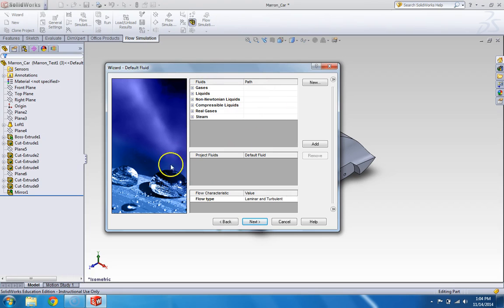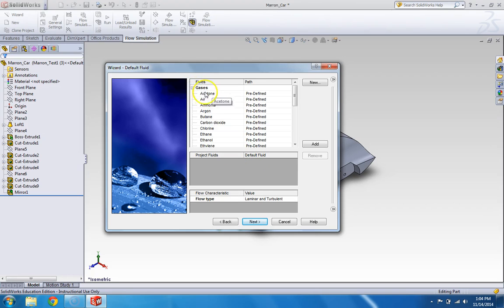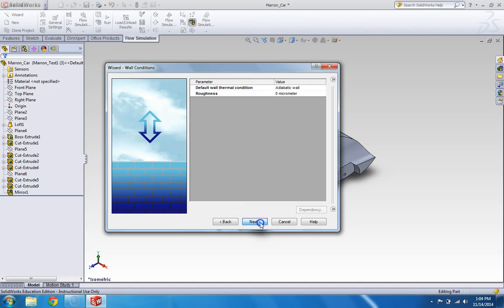This is the part where we define what material our object will be going through. Since we are testing a car, we are going to have it running through air, which is under the gases option. So click on gases, then air. Double click it to get to select down here at the bottom. Once it's selected, it will pop up down in this box here, and then you can go ahead and click Next. On this page, we do not have to change anything, so all you do then is click Next one more time.